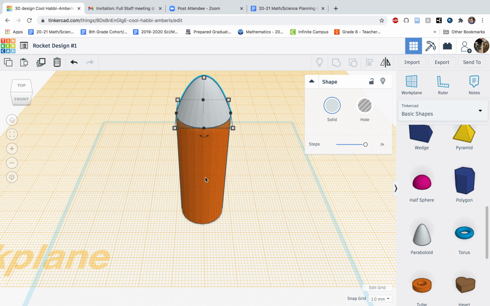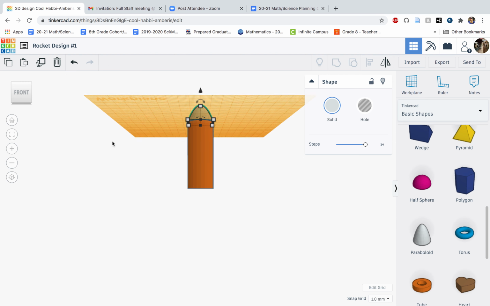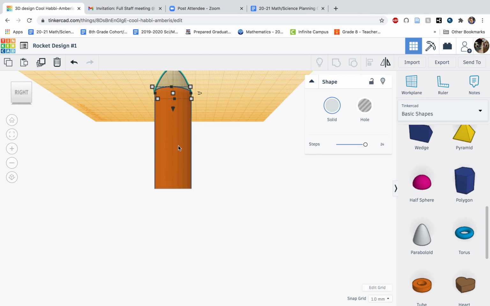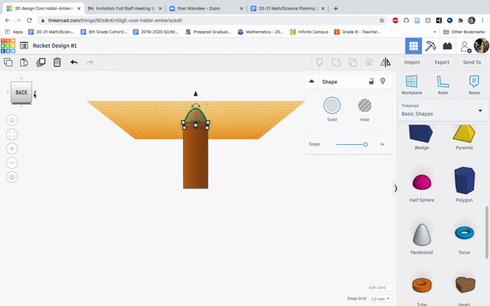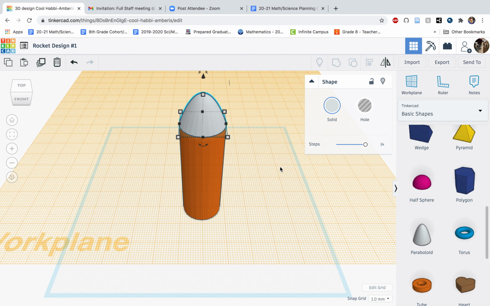However, I need to make sure that from all angles, it's actually sitting on the cylinder and it's not floating. So I'm just going to turn around and take a look at how this is sitting, and it looks like I did this correctly because it's not floating. So good job, me.